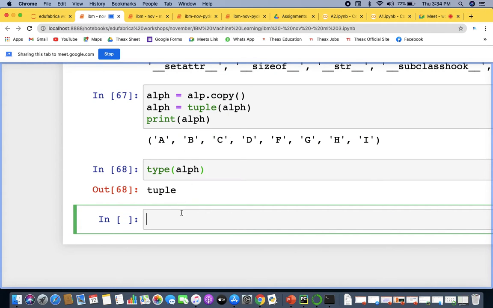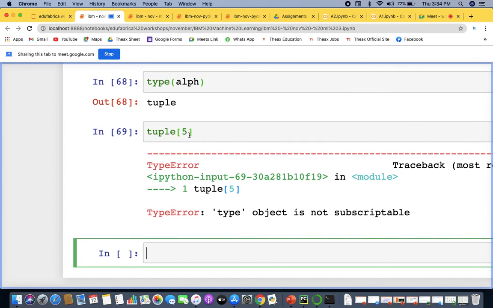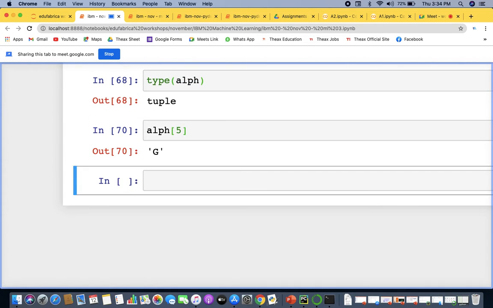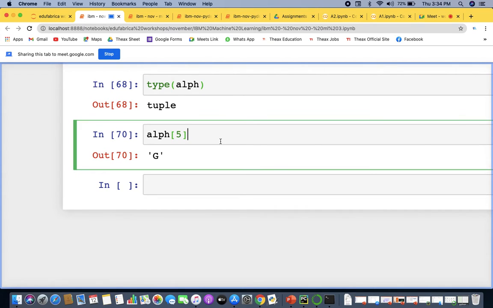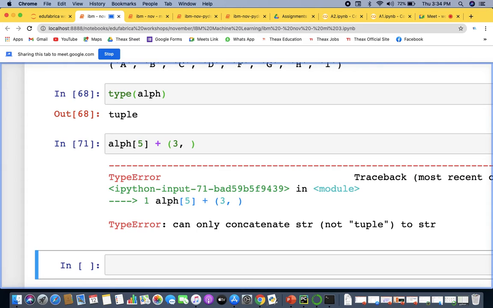So here you can do indexing, like you say tuple of 5 is g, but you cannot add, you cannot remove, you cannot do anything. So you can add only a single tuple. If you want to make a single element tuple, you can make a tuple with brackets and give a comma, otherwise it will not be added. So can only concatenate str, not tuples, to string.